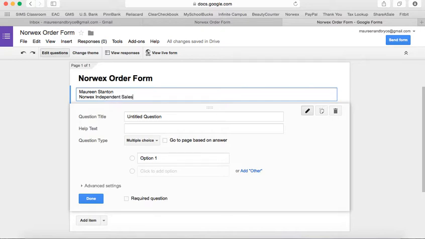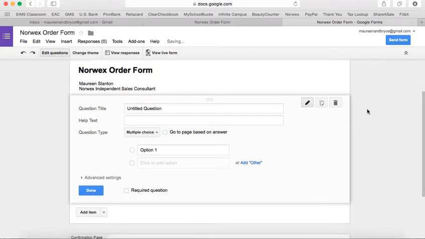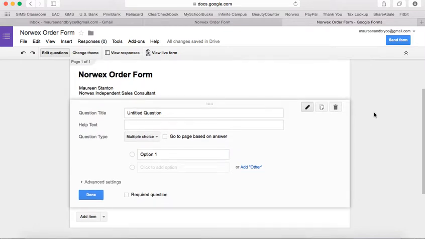Independent Sales Consultant. And if you notice right here, it says all changes have been saved in Drive. Google automatically saves things in its Drive as you edit, so you don't have to worry about clicking the Save button. If you would accidentally get X'd out of this form, it's automatically saved for you.